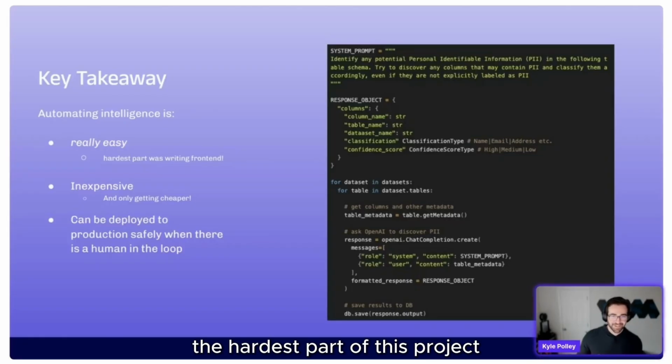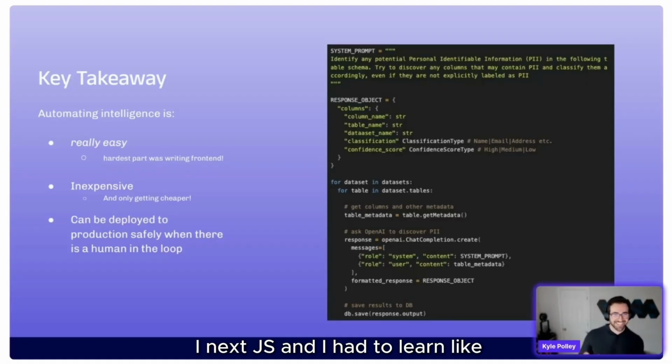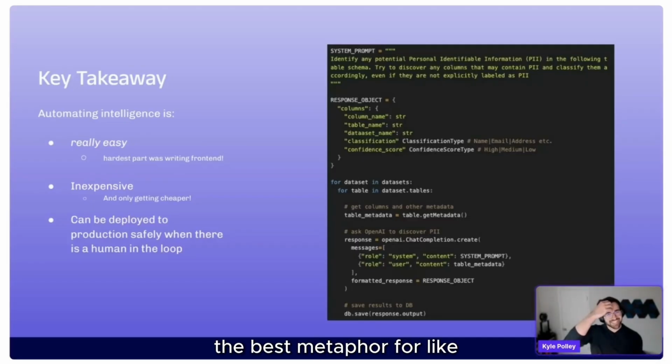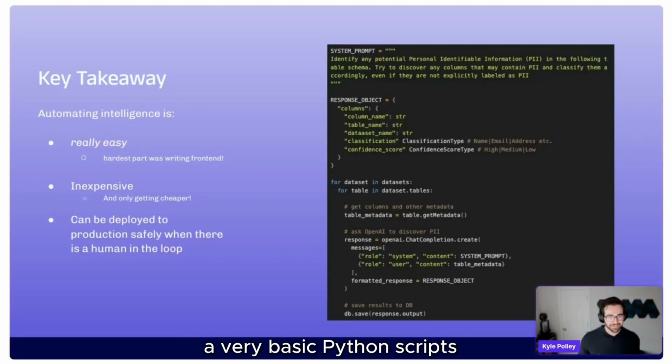And so the hardest part of this project was actually the front end, because I'm not a front end developer. And so I used Next.js, and I had to learn how to manage state and web UIs and stuff. But the breakthrough part was actually the simplest. And I think this is the best metaphor for that classic meme of, you can just build things. You don't need a massive framework or system or anything. You literally just need a very basic Python script and some OpenAI credits.